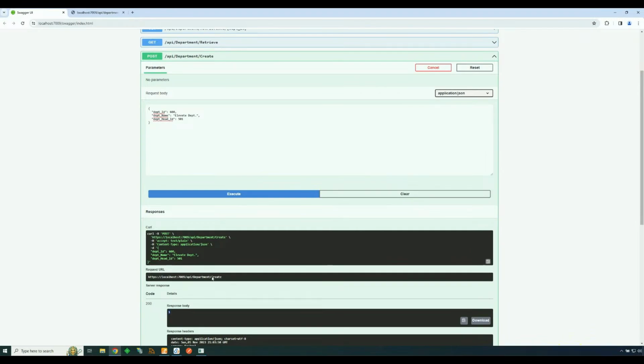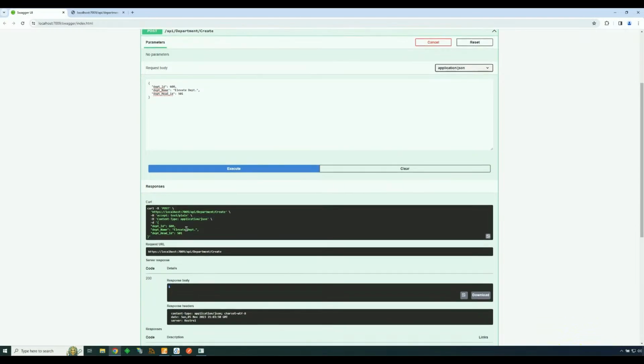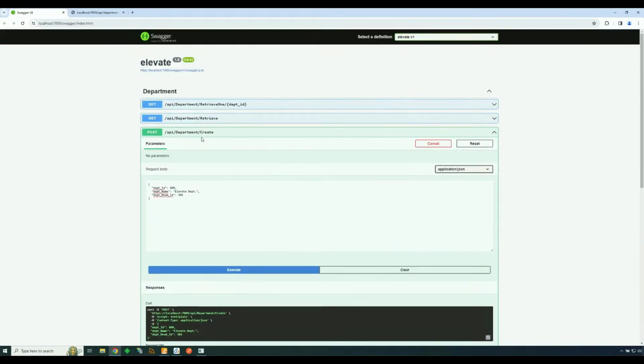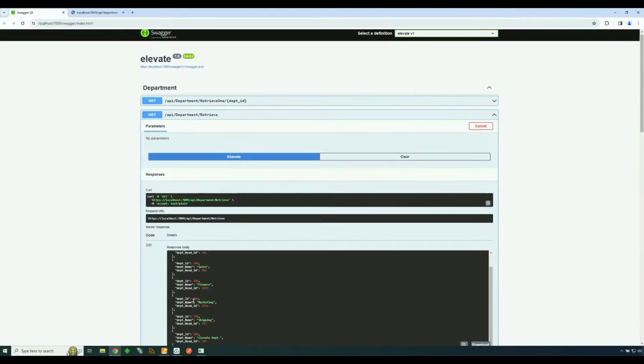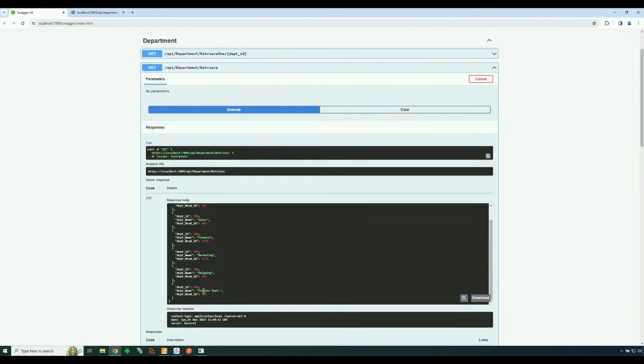And I can see that this new department is actually created by running again the get department. So execute again, and now I can see that the department 600 is part of my department table. All right, so a fully fledged API in just a couple of minutes with no writing of a single line of code. Let's go back to the presentation.